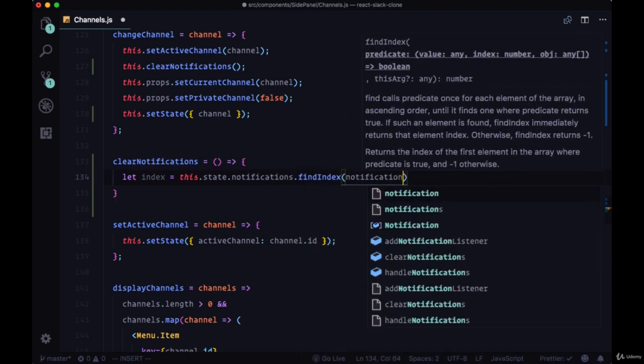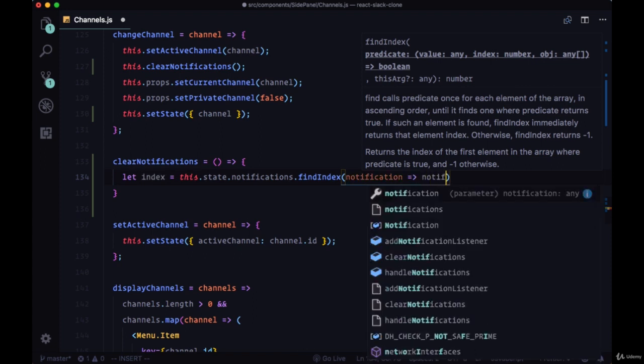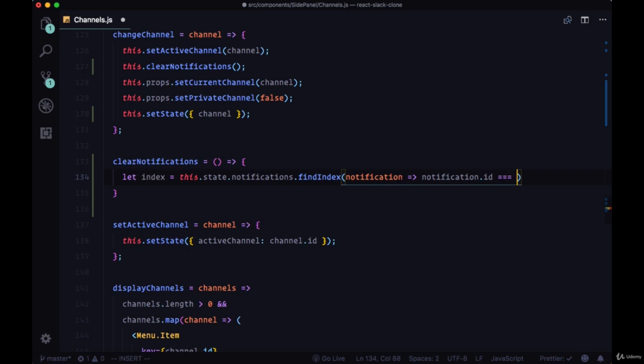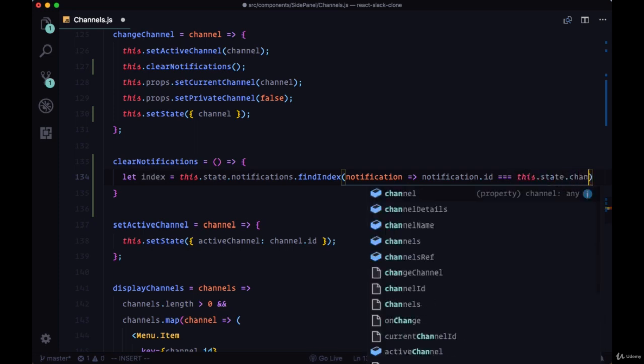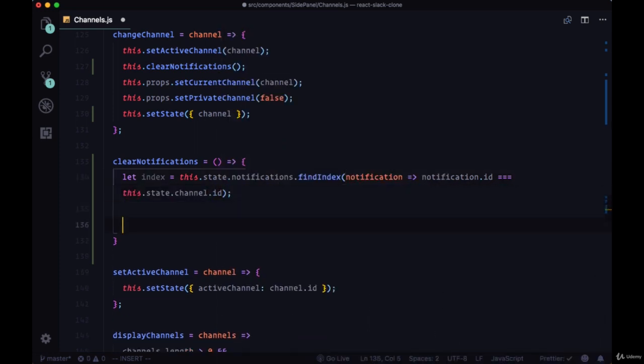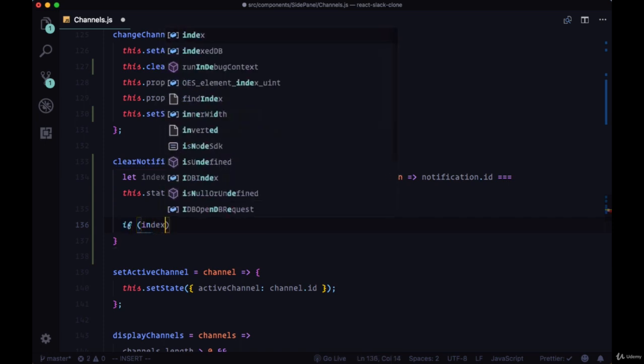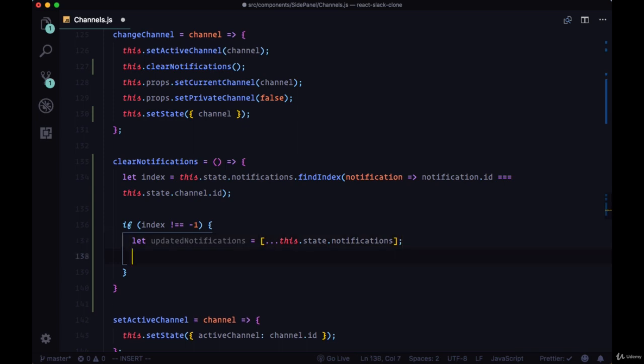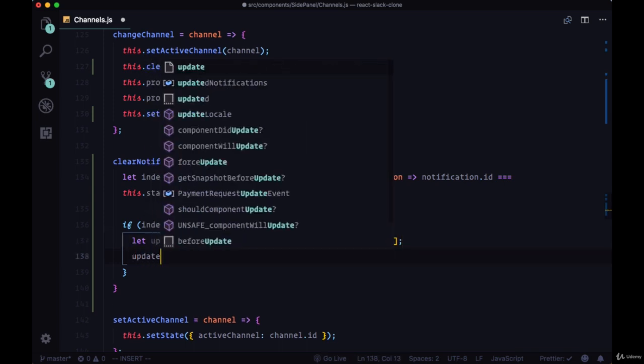So we'll once again take the notifications array, iterate over it using the findIndex method. We'll check to see if there's an ID property whose value is equal to the channel that we have stored in state, its ID value. And if it finds a positive index number for it, if it's not equal to -1, we're going to copy the notifications array in state and set it equal to a variable, updatedNotifications. And we'll use the array spread operator in order to copy that array.